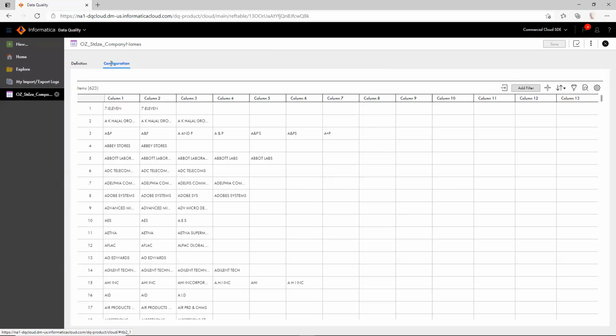In this table, column 1 is the correct value. Columns 2 through N are other ways the company name is represented in our data. When using a dictionary in a rule or mapping, the existing value is compared to the columns. If the value matches column 1, nothing happens. If the value matches one of the other columns, it is replaced by the value in column 1. If it does not match any column, exception handling can be designed in the mapping that uses this asset. Dictionaries can also be created by hand or from exporting existing data from profiling results.